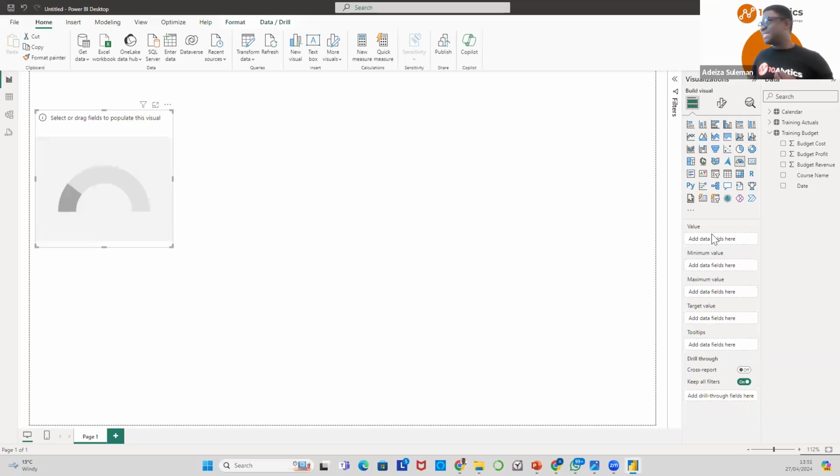Now, you'd find instances where you have those implicit measures. You'd see this sigma symbol in front of budget cost, budget profits, and budget revenue. Whenever you see the sigma symbol, it means that Power BI has done a calculation for us. So I can either create my own calculation or use what Power BI has done. It really doesn't matter at the end of the day. It matters when you want to do a lot more complex stuff, but we are keeping it simple today and we're not going to do any calculations.